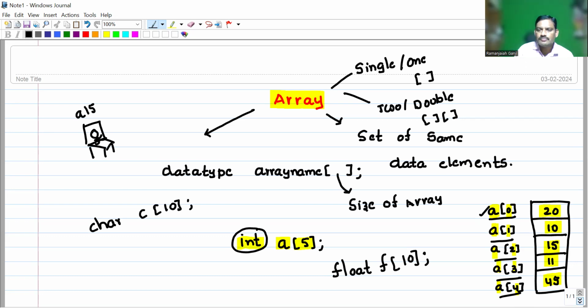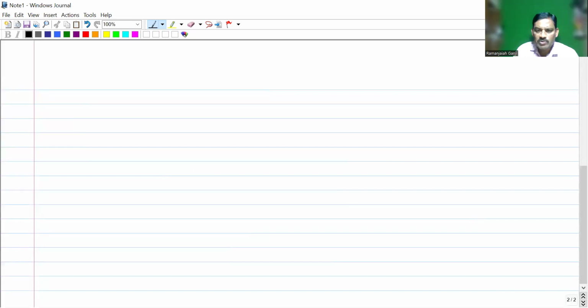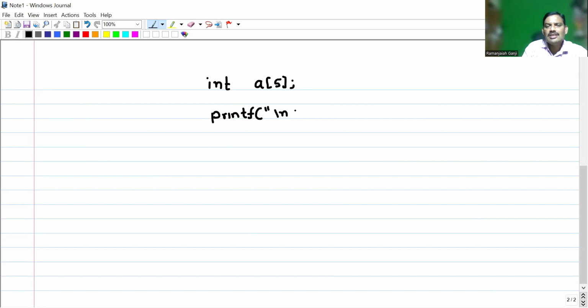Now our intention, our program, is to provide input. I am declaring an array like this: void main, integer a of 5, printf. Already I want to get 5 elements. Otherwise, you may declare a of 10. You may ask the user how many elements they want to enter. Initially, I'm taking 5 values. Enter 5 elements, or you may write 3 elements initially.